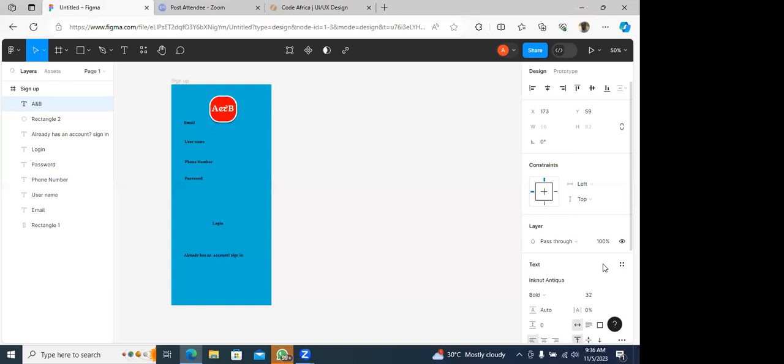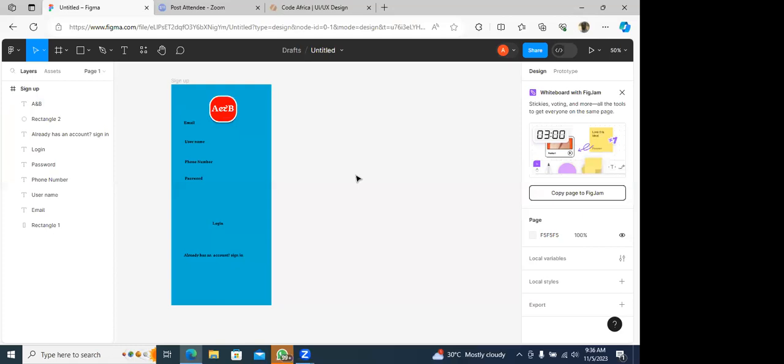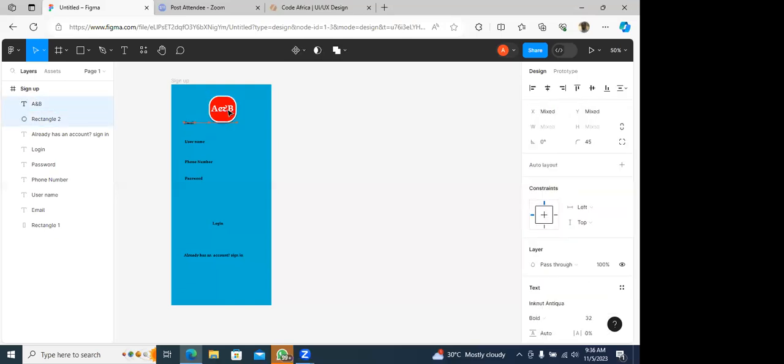So now this is where the professionalism comes in. Look closely. As you can see, the A and B logo is here, and it's at the center. As you are moving, you'll see a line when your object is at the center. That line means it's at the center.